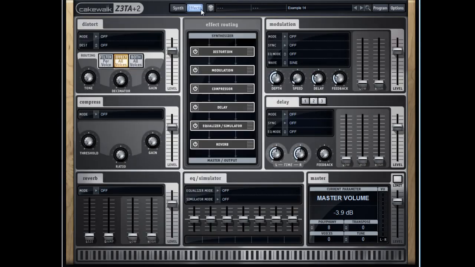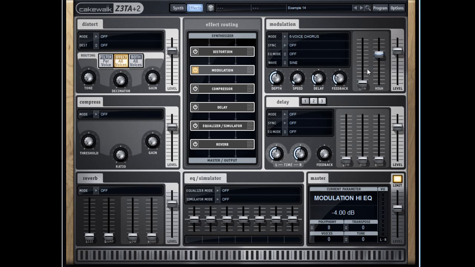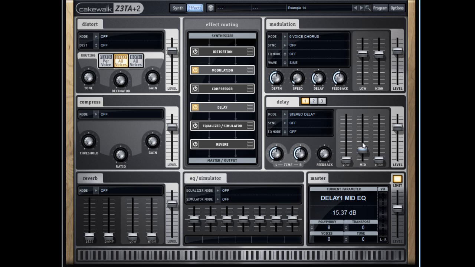Now we'll add some effects. Make sure our limiter's on. Lower the volume a little bit. The 6-voice chorus is really fat and nice sounding. A little bit of delay.